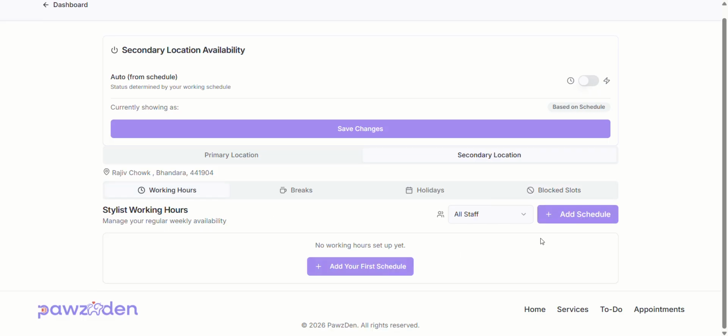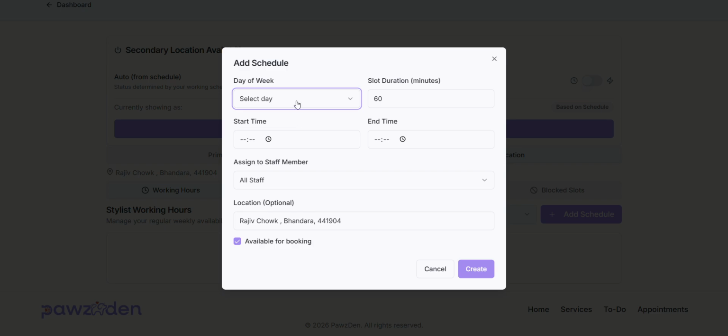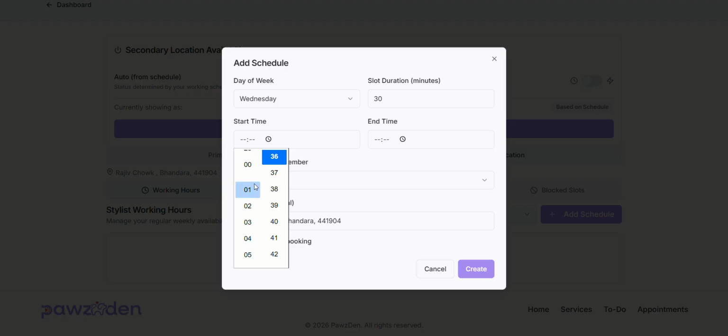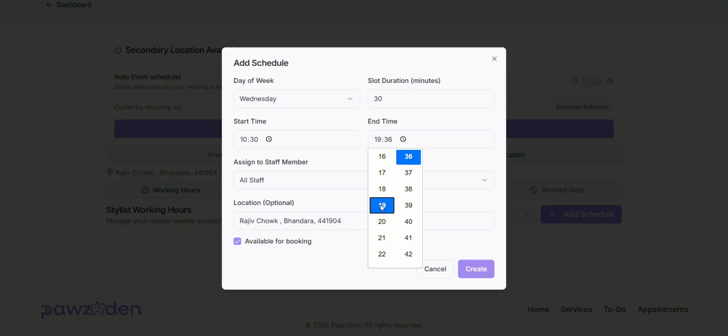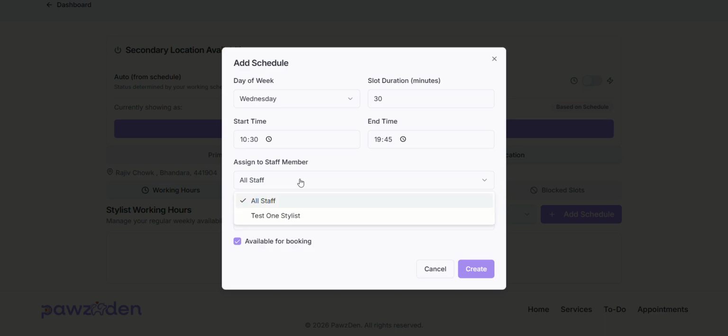You can either click on add your first schedule or add schedule button. Both will open up this form. So you have to select a date and select your slot duration time that you want to keep, and add a staff start time as well as end time. So I will just start it around 10:30 and will keep end time as 7:45. The next field will ask you to select the staff member.